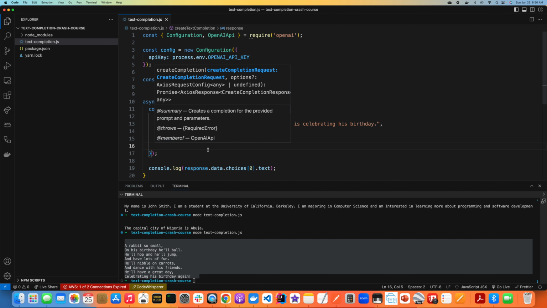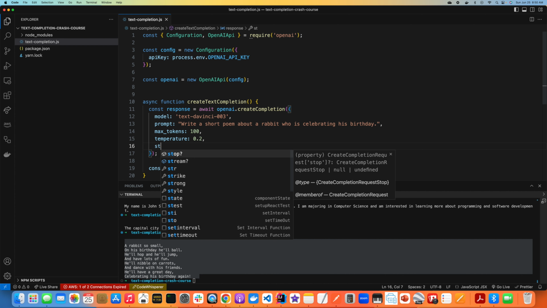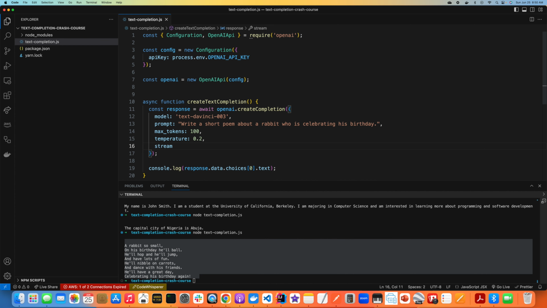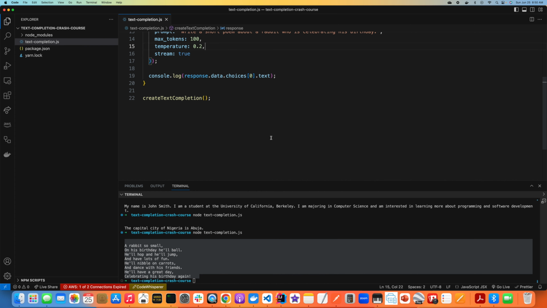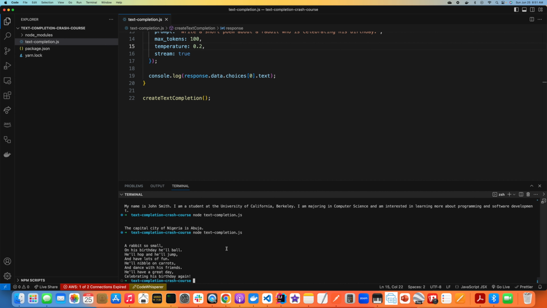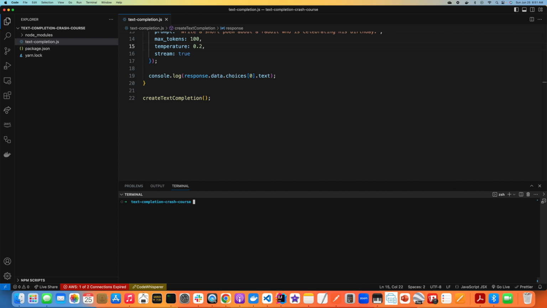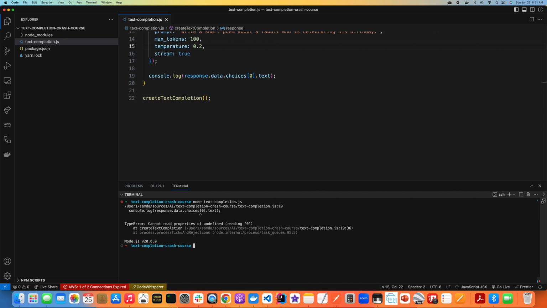I think there's this stream option that I like. Let's try it. Stream. Let's say true. If this works correctly, this will stream the output. So let's try again. Okay, let's clear this noise. Node text completion. Okay, cannot read undefined 0. So there's more configuration to it, but I'm not worried about this.